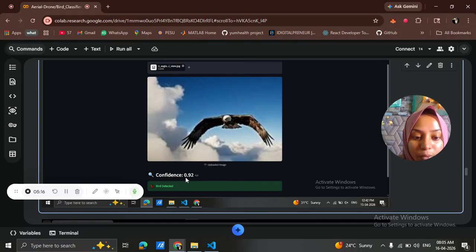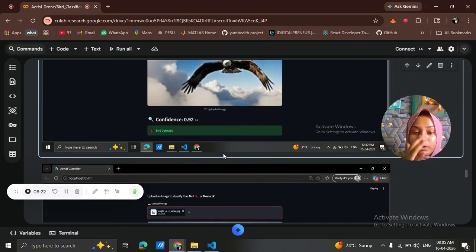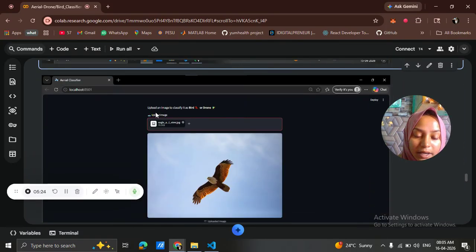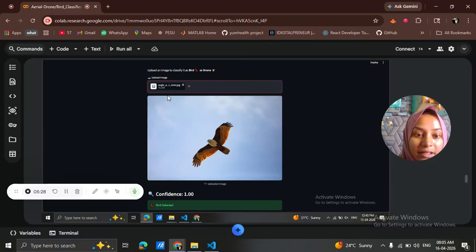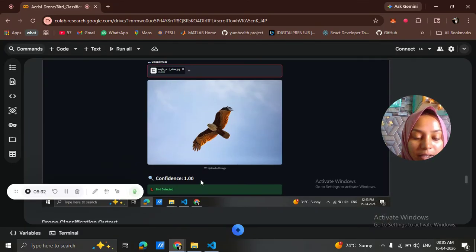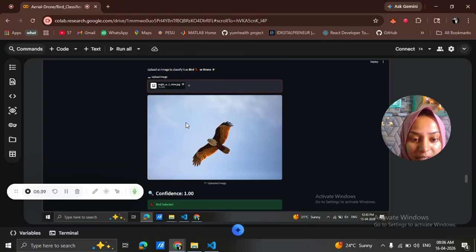The confidence was 0.92, which is good, close to a very low error rate. Coming to another bird image, I have taken a different angle of an eagle aerial view. The confidence I have achieved here is 100%, which is much better.